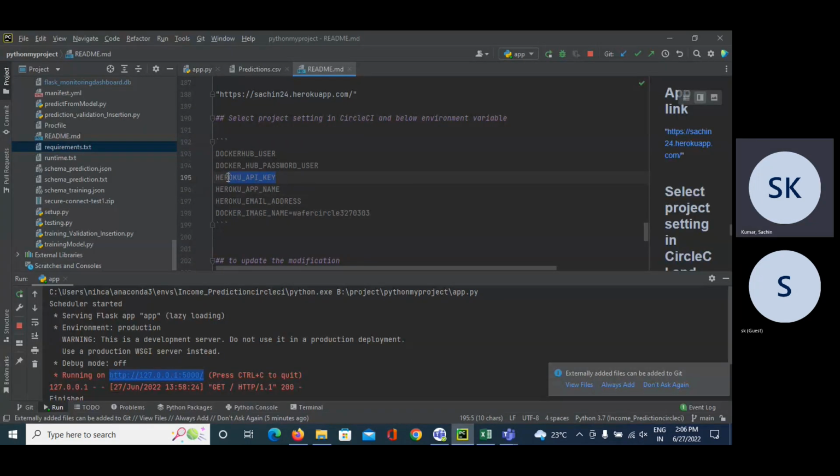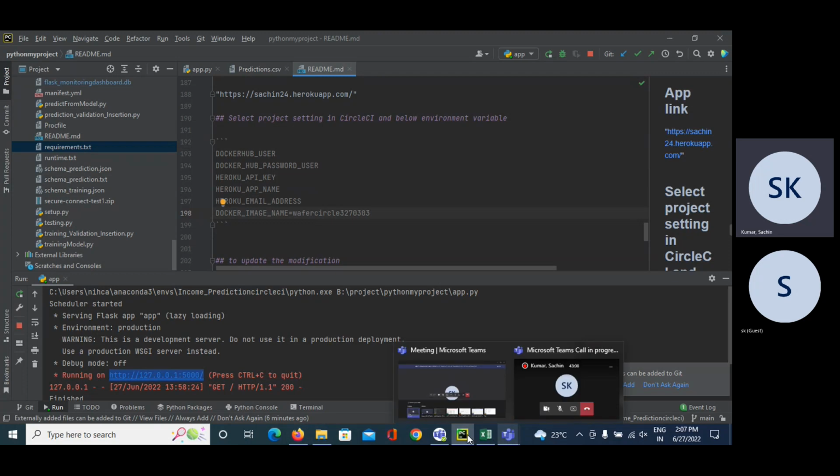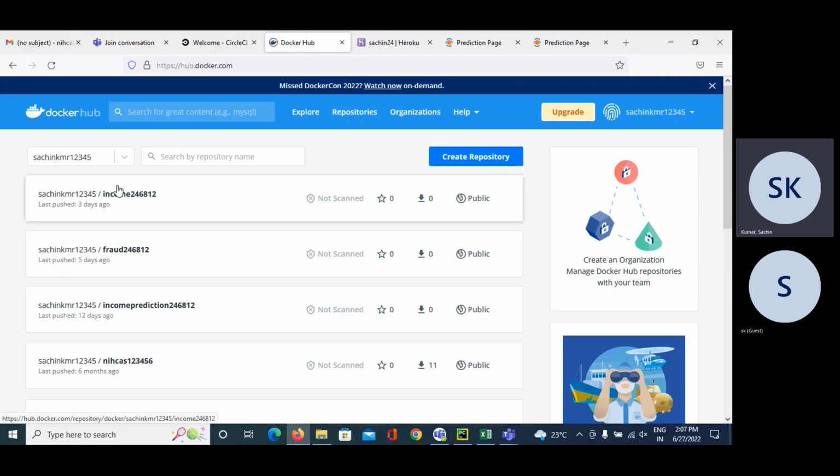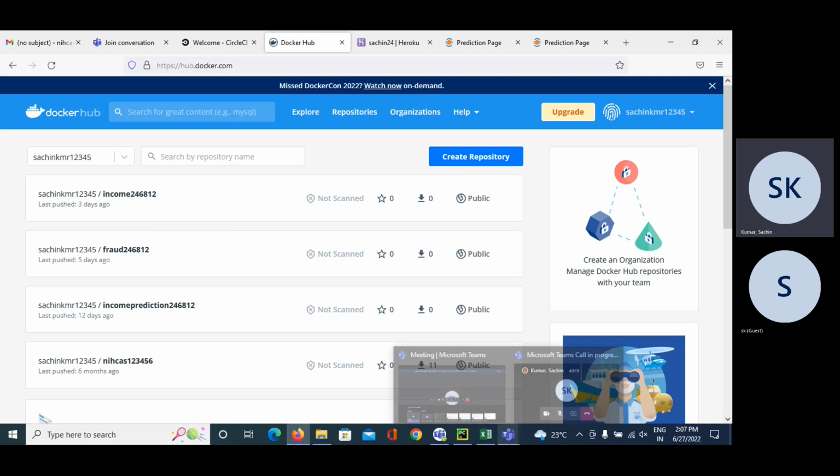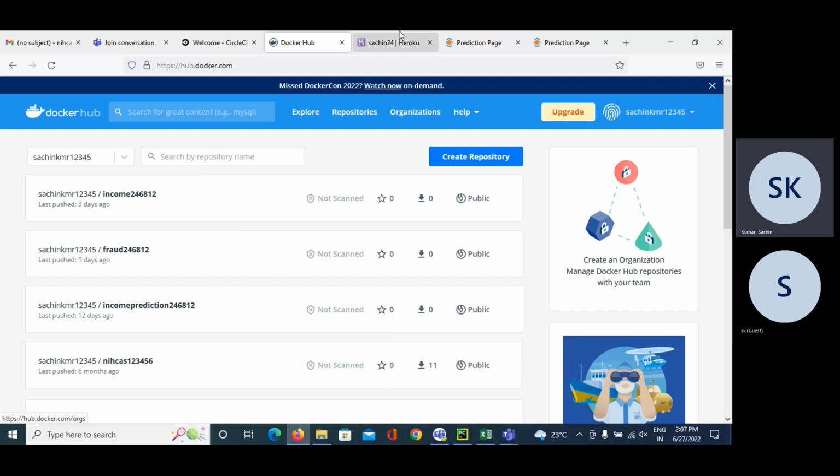Now I have to get the Heroku app key. And for the Docker image, I will write something like this is an income prediction. If you see over here, let me show it to you. This is the Docker image income 246812. This is a unique name, then only it's going to work. Now the next step is that I need to get the Heroku app key.